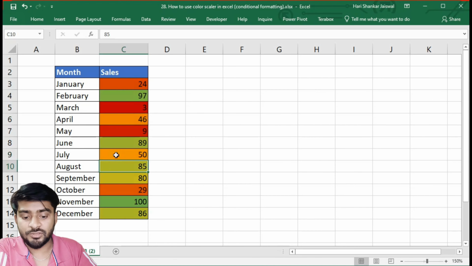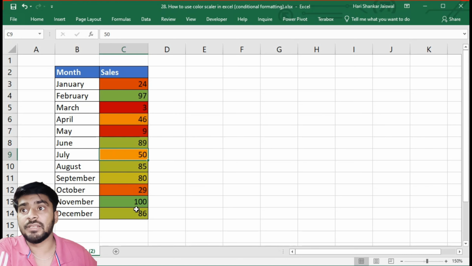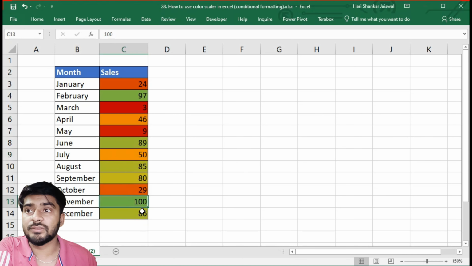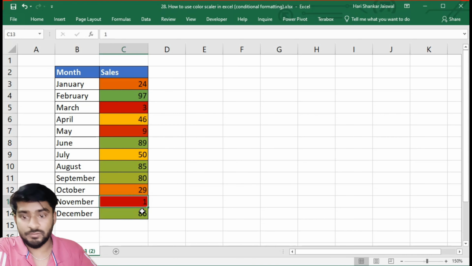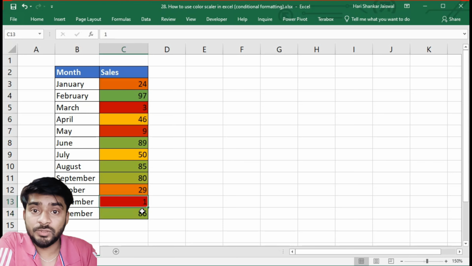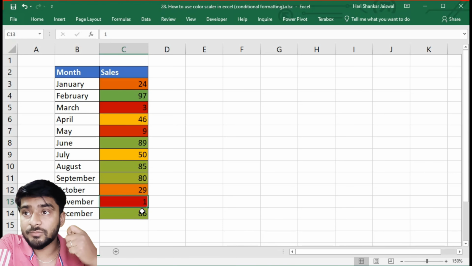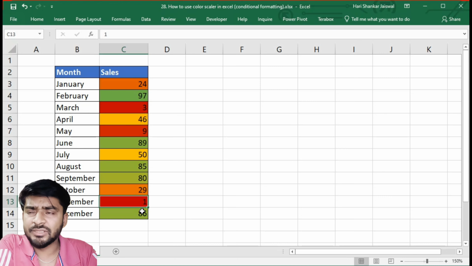If I put 50 here, you can see it is highlighted with yellow, and if I put 100 or 1, this will change into dark red. So you can change the format and the rule also. So in this way you can do it.